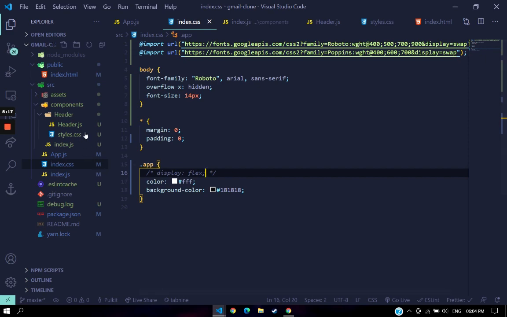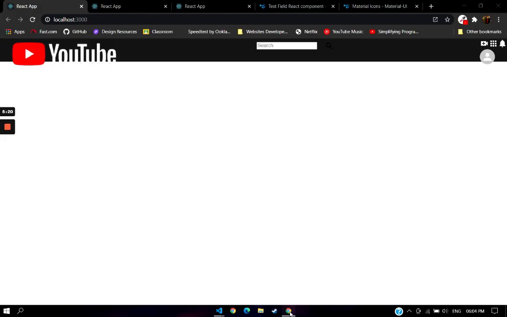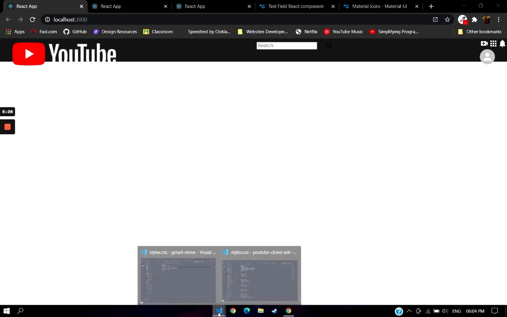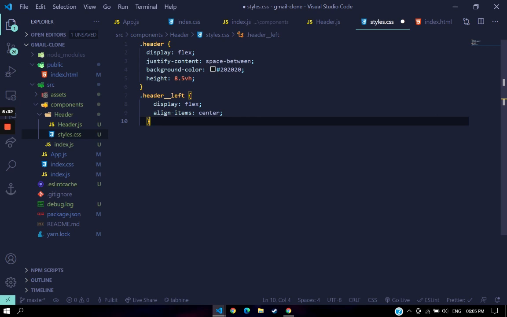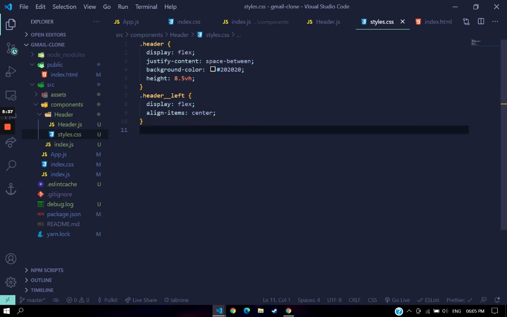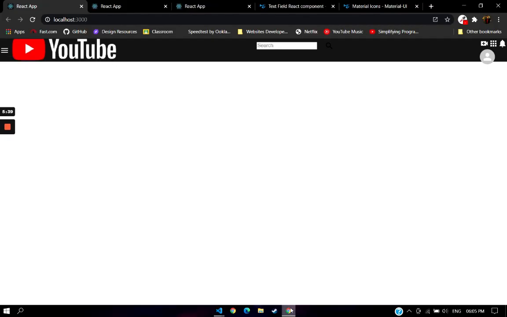It covers the whole of our app, and as you can see it lines up in three different rows, right? Great. So now let's work on the rest of the style. So for our header_left, we are going to give display flex and align them centrally. This align-items center is self-explanatory, I don't need to explain it to you.